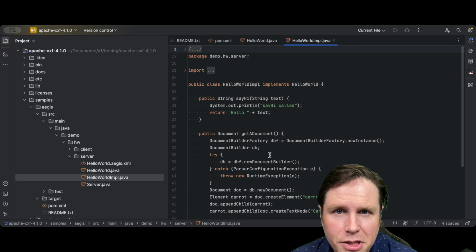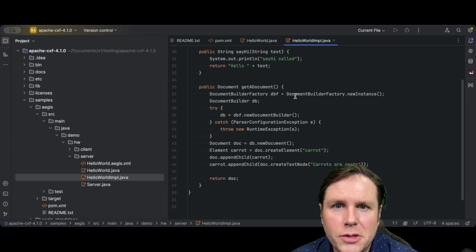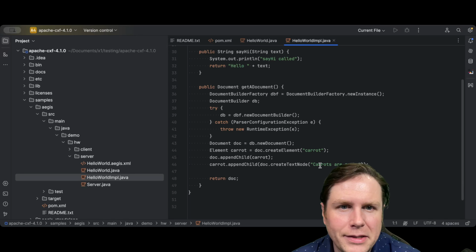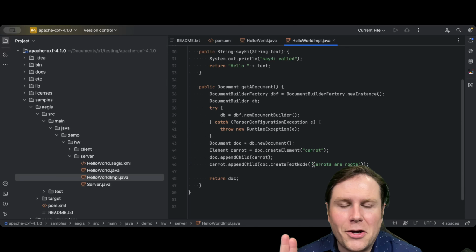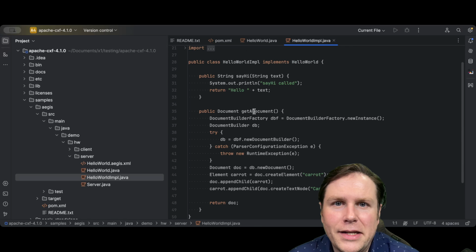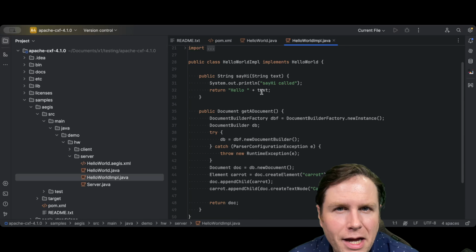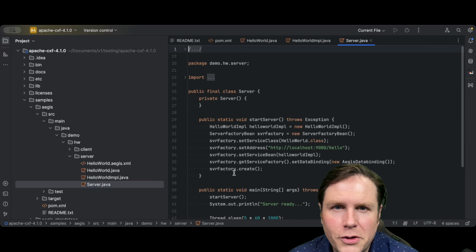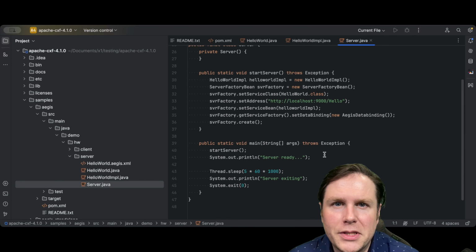The implementation of it is going to have a document builder that will be able to create a document based on some hard-coded value. It's going to be a caret, and the carets are roots. Nothing too much to this, and that's going to be on our getDocument. And then the sayHi method, it's just going to take whatever text comes in and say hello to that text.